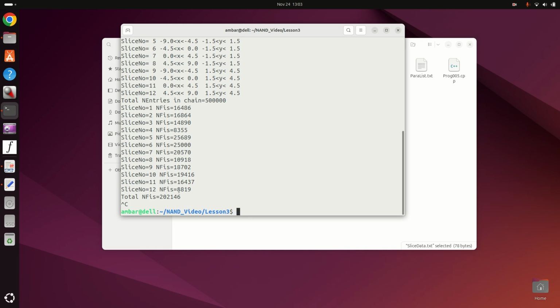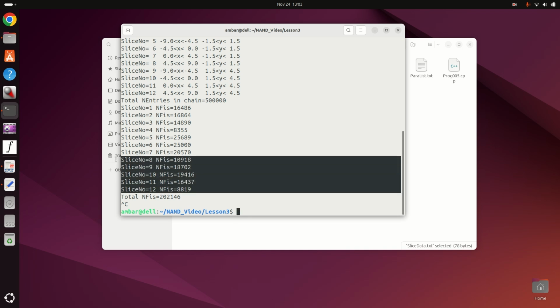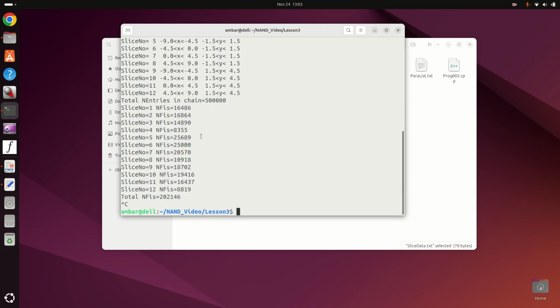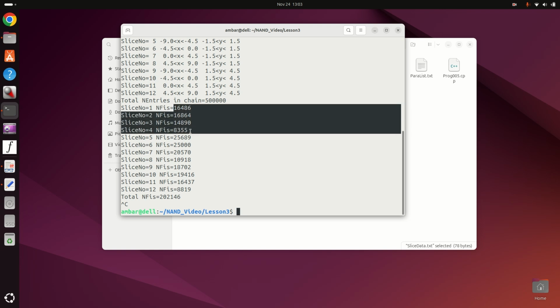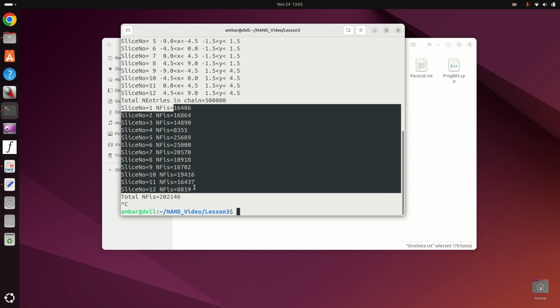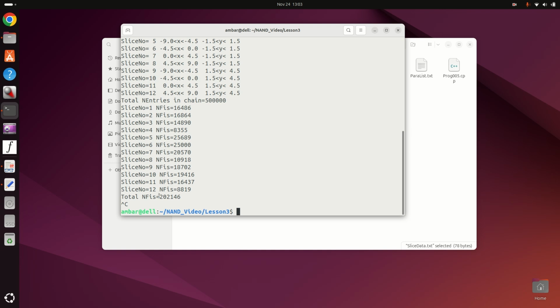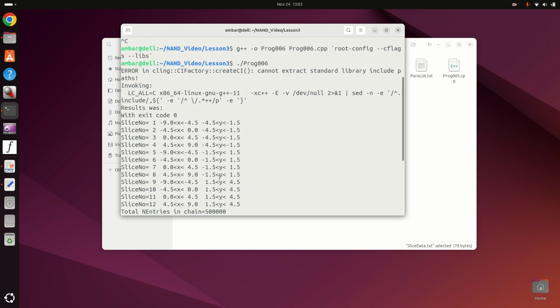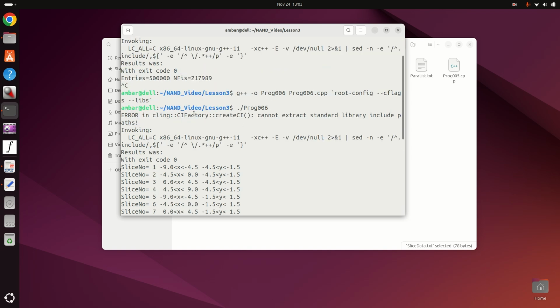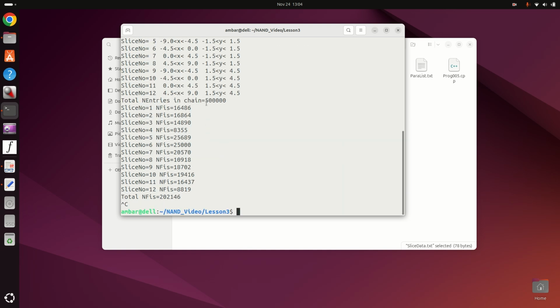So in order to normalize with respect to fission, we need this number. I had 12 slices, and for each of these 12 slices, when I ran the previous program number 5, it showed me the number of fissions in those slices. When you add them all up, you get this number 202146, which is just slightly less than the total number of fissions we got in program 5, 217989, because that was the entire detector, whereas now we have avoided the boundaries, the edges, of the detectors.